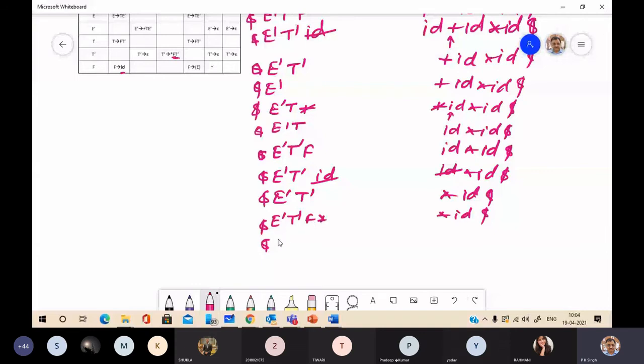You will get the status of the configuration of the parser: E dash T dash F and here ID, because it got removed, $. Now top of stack is F, current input symbol is ID. So again F to ID. So it will be E dash T dash, F means ID, here ID $. Now ID is an ID, so remove it by applying rule 2.